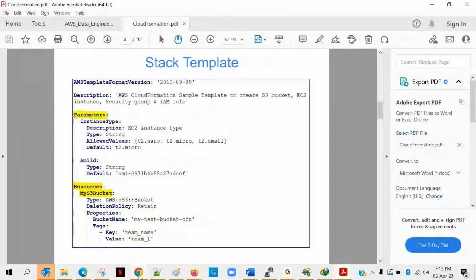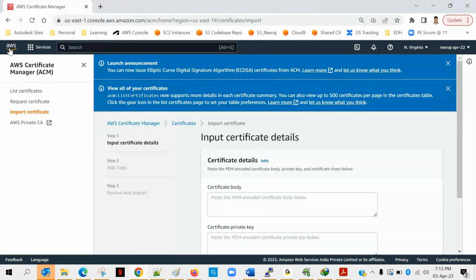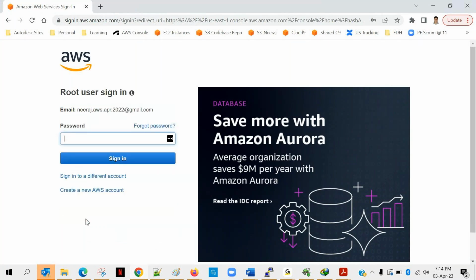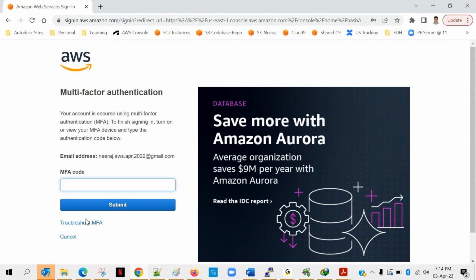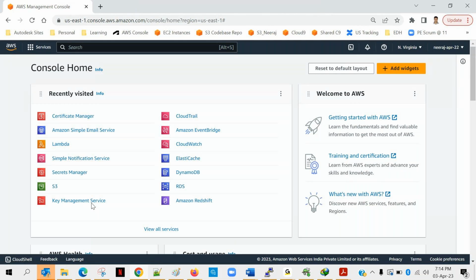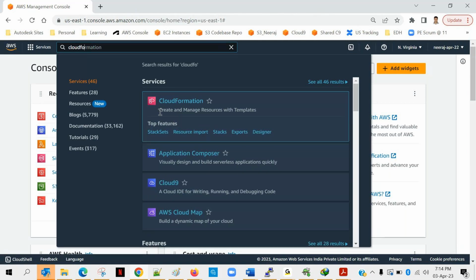In the meantime, I will open my AWS account and then we'll do the things practically. Let me log in. Okay, so we'll open the CloudFormation service. CloudFormation, and you can read this tagline: create and manage resources with templates.